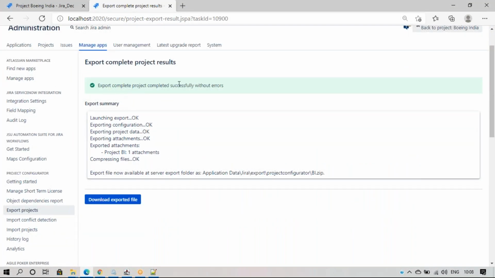Okay, export project is completed without error. Launching export, okay. Exporting configuration, okay. Project, everything is okay. BI one attachment, one attachment is also exported. Okay, so download the exported file. So this file is downloaded here, right? Only one project I have downloaded.